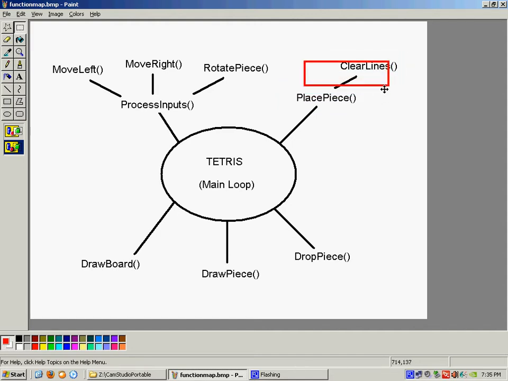Remember, we haven't programmed these yet, so we're going to program this, and then we're going to program in the secondary functions after we've run it. And then once this is all tested, process inputs works with move left, move right, and rotate piece, then we can program in place piece and then run it and test it and see if it's throwing us any errors. If it doesn't throw us any errors, then we can go on to program the clear lines function, and then we have our complete game.